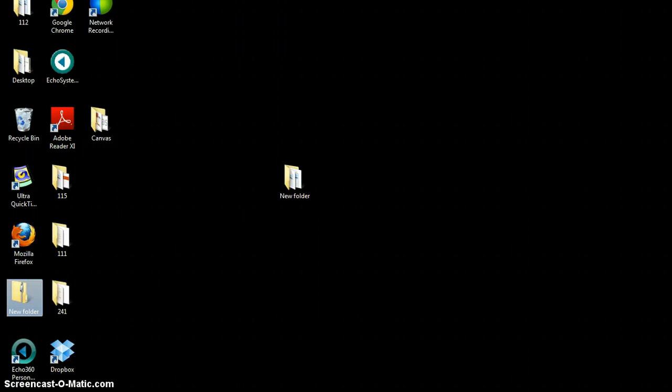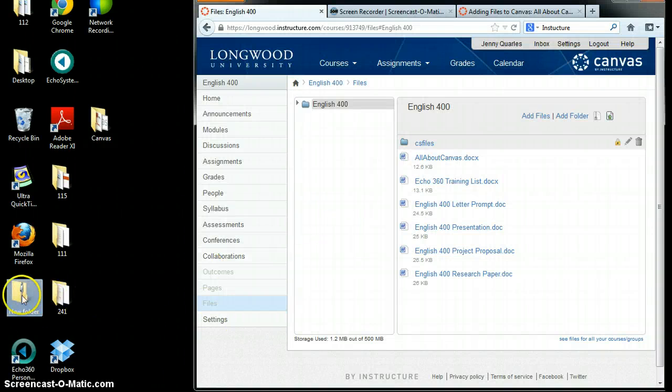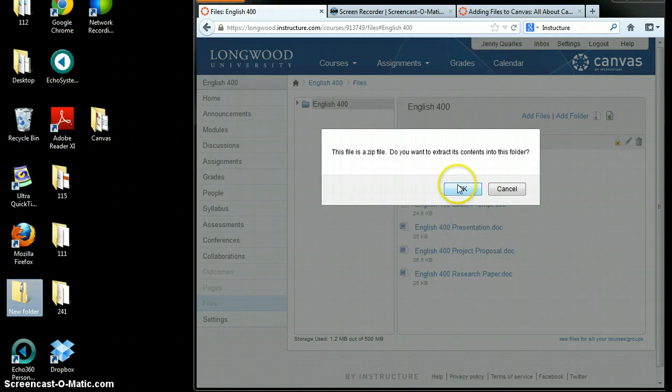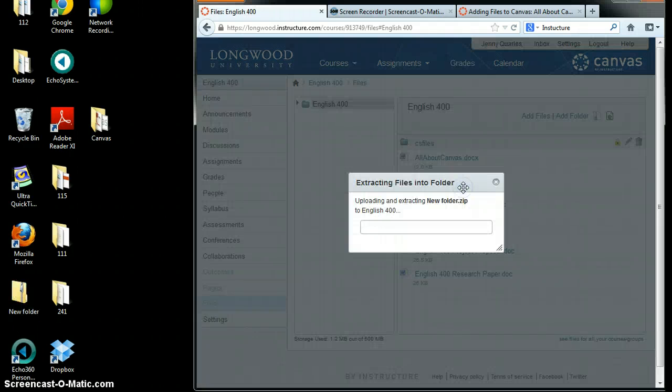Now I can return to my Canvas course, take my zipped files folder, and drag and drop that folder into this course. It will ask me if I want to use this file folder that's zipped. I say OK. It's going to extract and upload those files.